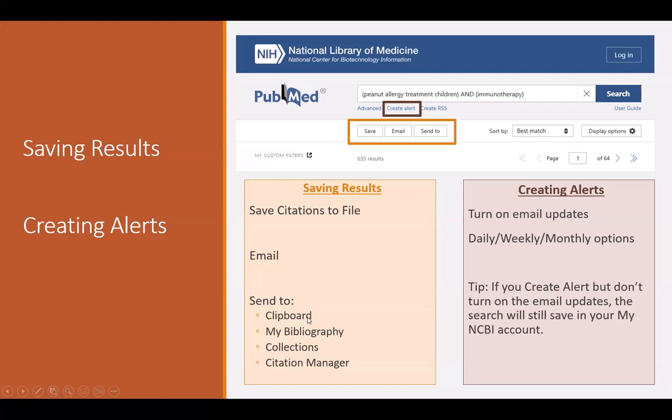You can also send it to the clipboard, which just sets them aside while you're scrolling through all your results. There's My Bibliography, which you might have an account with if you track your own references, or you can send it to a citation manager like RefWorks or EndNote to download into those products.